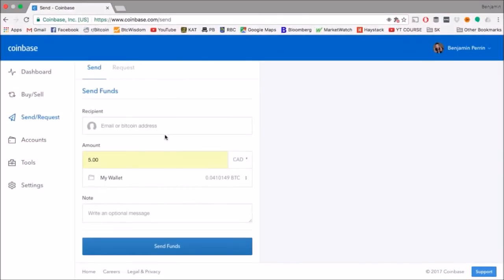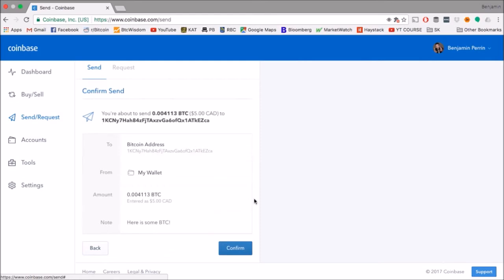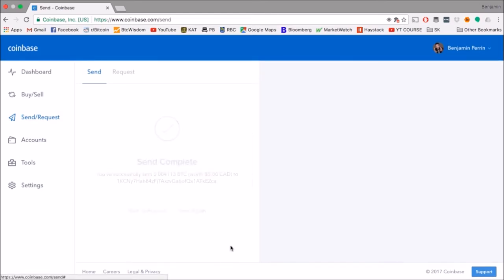And I'm going to paste that into the recipient address. So I paste that in. Everything else looks good. I'm sending $5 worth of Bitcoin over to this other address. And I can put a little note. Here is some BTC. And I hit send. And it just asks me to confirm. Is this right? Looks good to me.